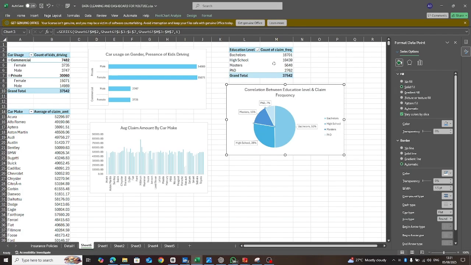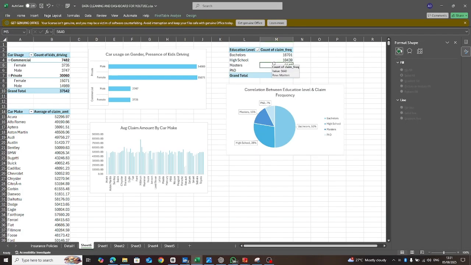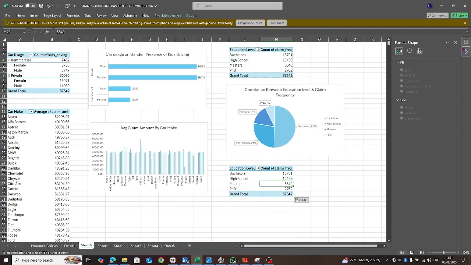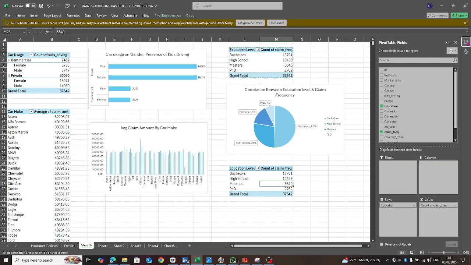Now click on any cell in any of the pivot tables you have created and press Ctrl A to highlight everything, Ctrl C to copy, then Ctrl V to paste. Now come up by the right part of your screen. You can see Format Shape. We don't want to format any shape now. We want to perform the number 4 analysis. So come up to where you have pivot table fields and click it.